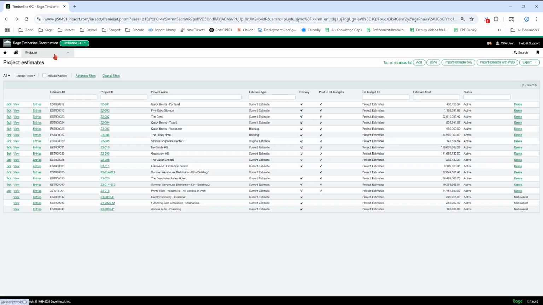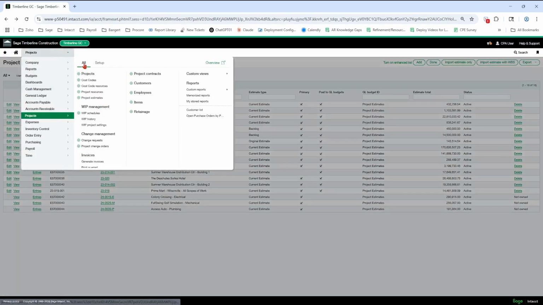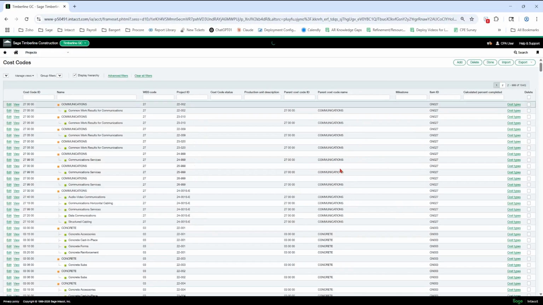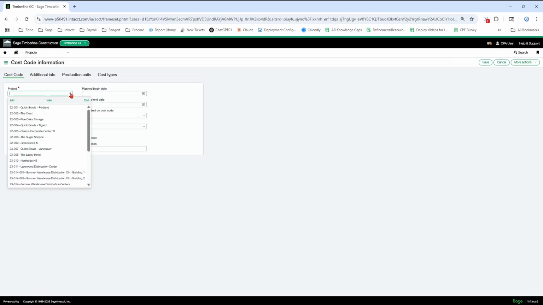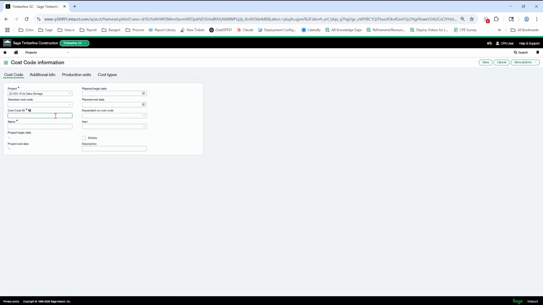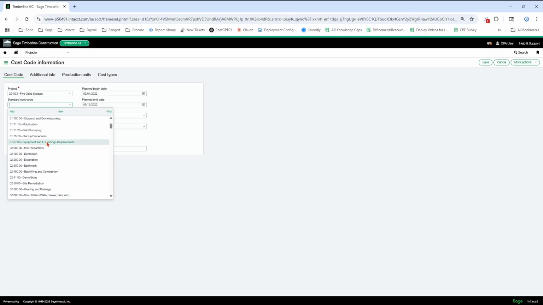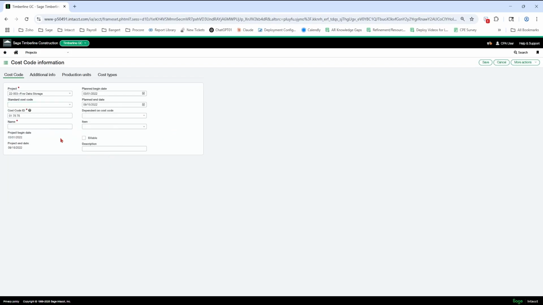So now I'm going to navigate over to projects, all cost codes, and we're going to talk about custom cost codes. So this is a list of all cost codes assigned to all projects in the system. So I'm going to hit the add button here, and we're going to add a custom cost code. So I'm going to pick a job or project, and I'm going to put a unique cost code ID here. It can't be anything here in my list that I've already used. Okay, I'm just going to give it a name here.